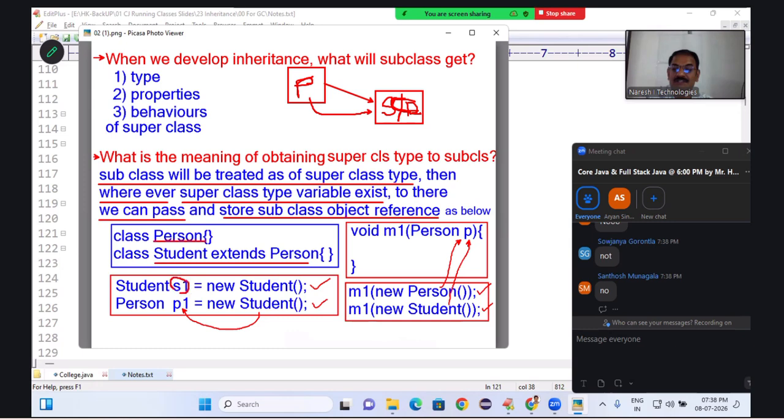I created a student variable. I can store a student object. I created a person variable. Inside the person variable, what are you expecting to store? Person. Can I store a student? Yes. Why? Student is a person. So a student can be stored in a person.